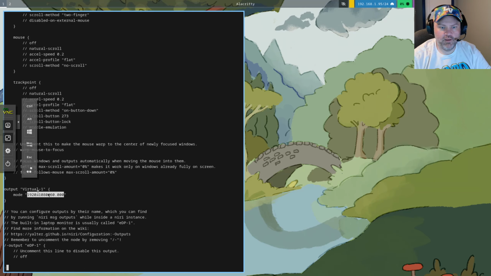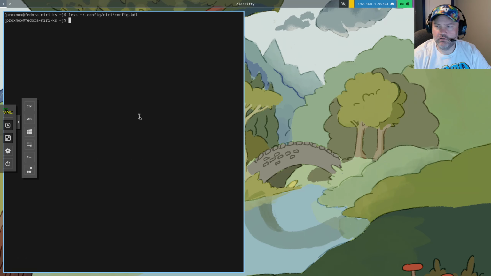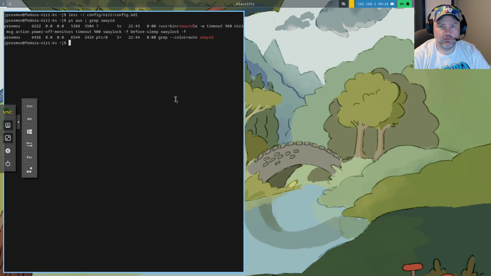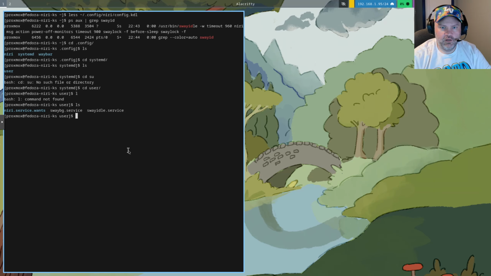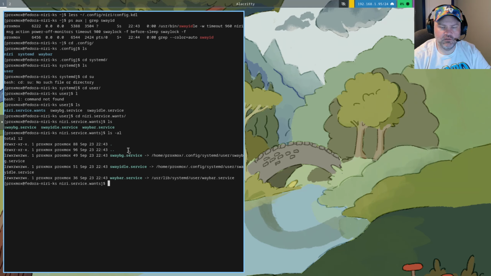Yep, we've got the right mode there. We've got no client-side decorations. I'm trying to think what else would be on here that I wouldn't have. I know the systemd stuff works because we've got Waybar, we've got the background, we've got sway idle, right? Yeah. Okay. I would say all of this worked. If I go into config systemd and user, and niri service once. Yeah, this certainly appears to be working.